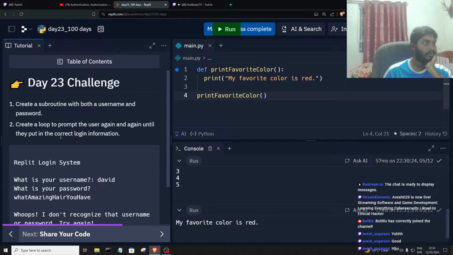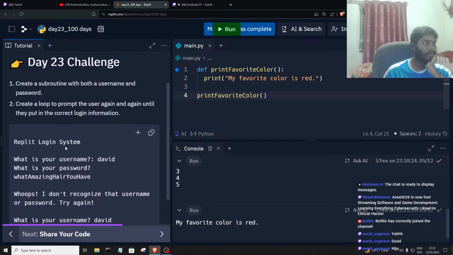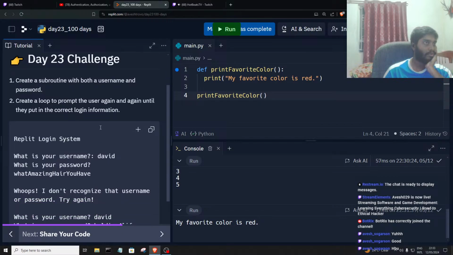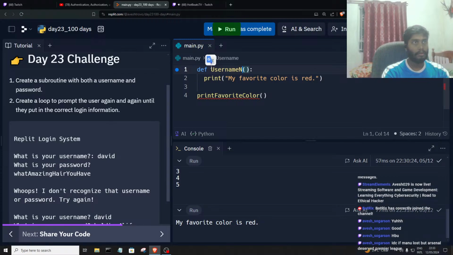Create a subroutine with both the username and password. Create a loop to prompt the user again and again after they put in the correct login information. So we need to create a subroutine with both a username and password. So def subroutine. Username and password, right now needs to be name and I'm gonna say plus pwd. There you go.